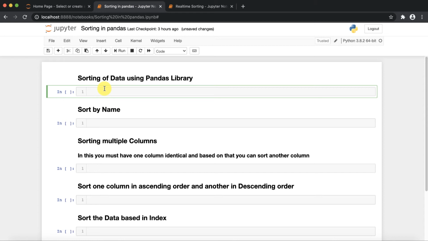Sorting can be applied on the names if you want to sort the names of all the students in alphabetical order. If you want to sort all the students' records by their enrollment number or roll number or ID number, right? If you want to sort the countries by their alphabetical order, right? So sorting can be done in two ways: either in ascending order or in descending order.